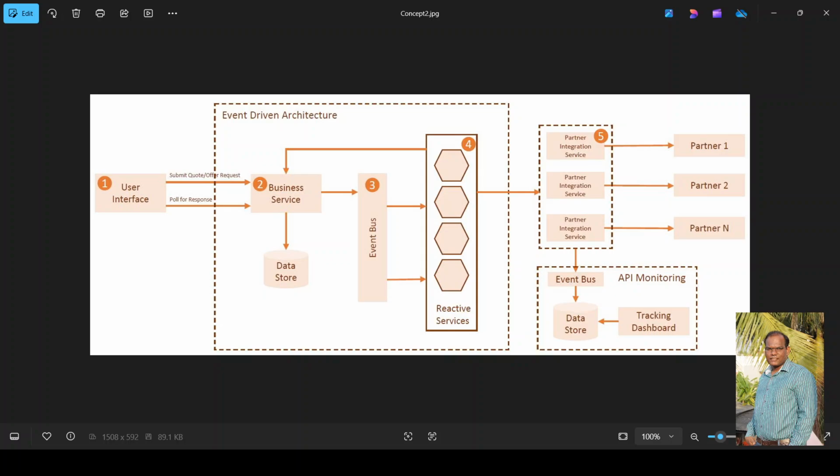Then there is event bus. This system actually moves and routes events to the right service. The business service sends an event for each partner quote request, and the reactive services listen to these events. Talking about reactive services, they get events and call the partner APIs out there. And when they get the response back, they call back the business service API and provide that response.